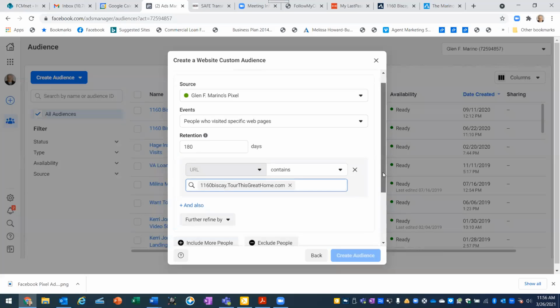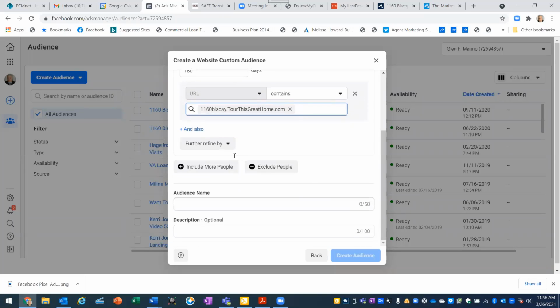So let's keep moving down the line here. Then it says, do you want to further refine it? I don't use this further refine, but I do create an audience name. Remember what I said? I typically name it the address of the property, 1160 Biscay property. You can call it landing page visitors, property website. And I'm going to call it visitors 2 because I already have one called visitors. You can go up to 50 characters to name it. The description is optional. I don't use it.